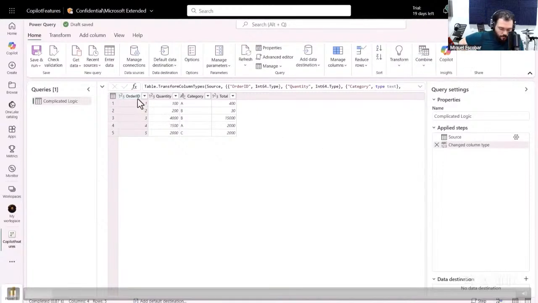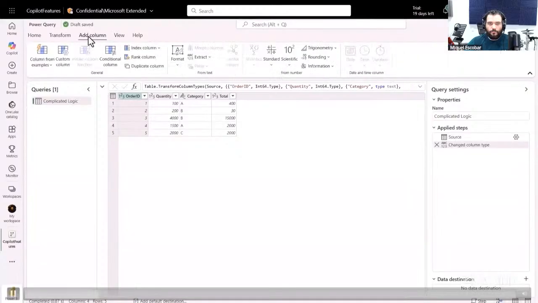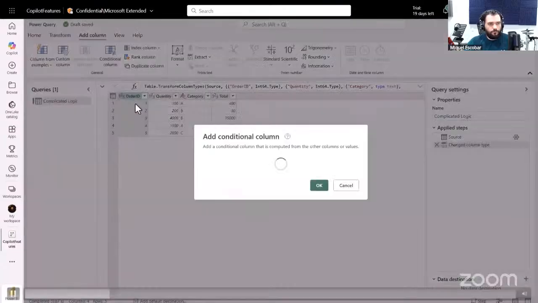So this table has order ID, a quantity column, category, and then the total. I'm tasked with creating a new column that can implement a discount based on the quantity, category, and the total. So how can I do that? I have a couple of ways inside of Power Query. I can go here to Add Column, and perhaps I can also use something called conditional column.